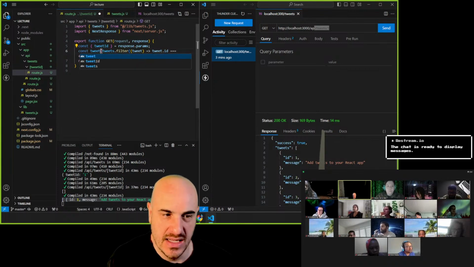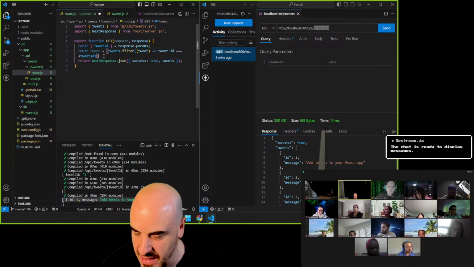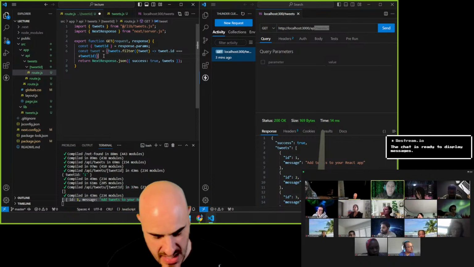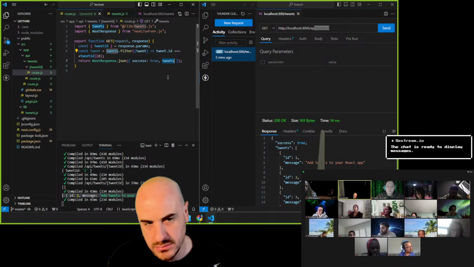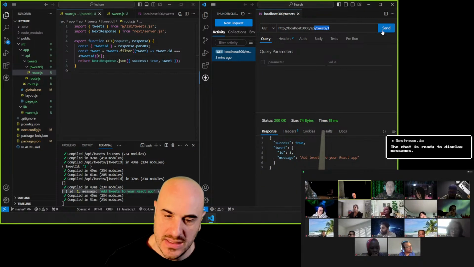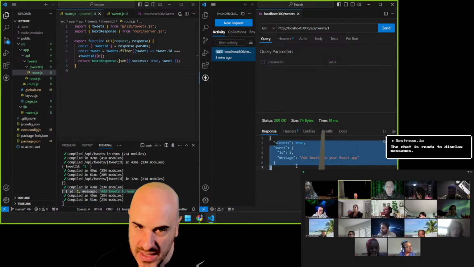So I can say const tweet equals what? How do I get just that first item from the array? Index 0. Yeah. And now instead of tweets, I want to respond with what? Tweet. Yep. So now I send this request and look at that. Success true, tweet with the object.